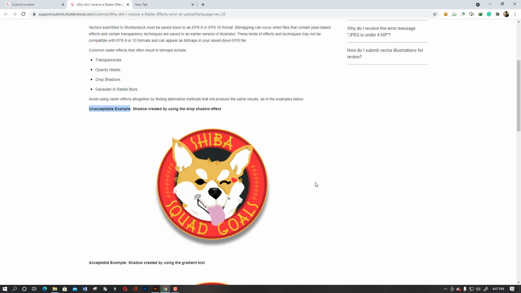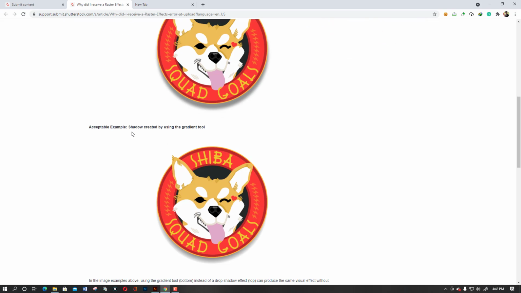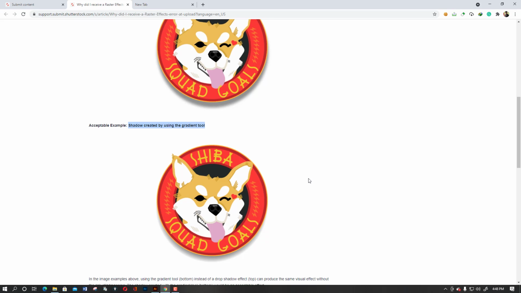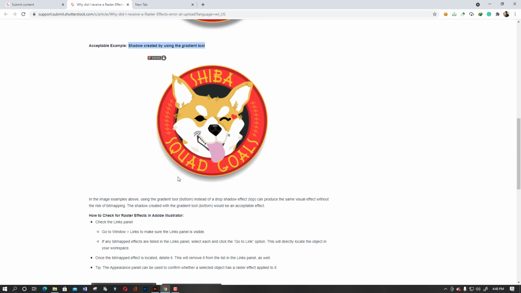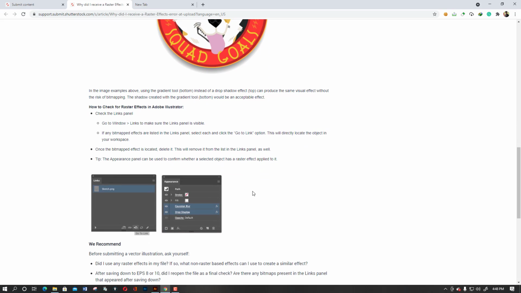Here is an unacceptable example: a shadow created using the drop shadow. So don't use drop shadow. And here is the acceptable example, you can see the gradient used to make this kind of shadow. Okay, this is very important: links and appearance. These two things will help you, and will identify your rasterized image, your bitmap, anything else.